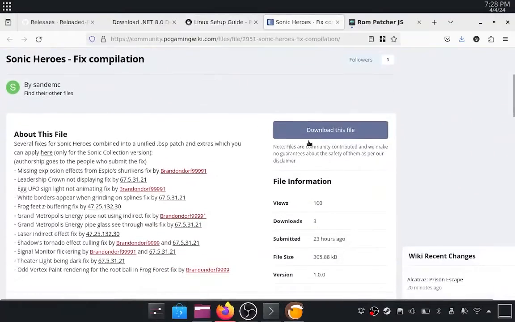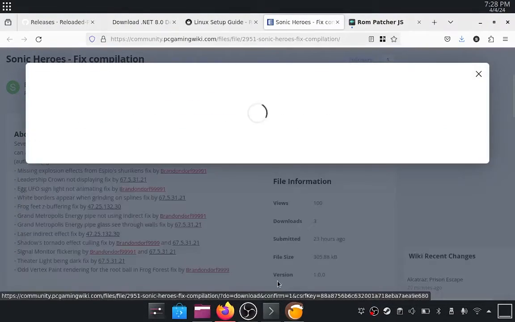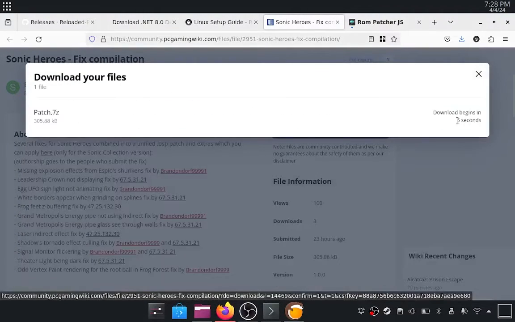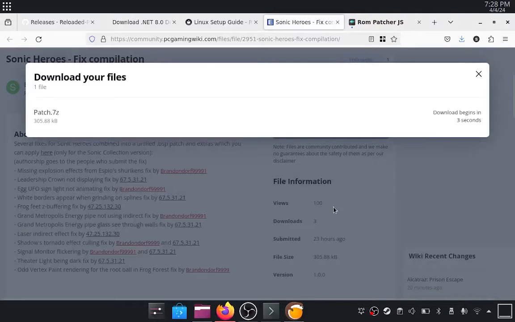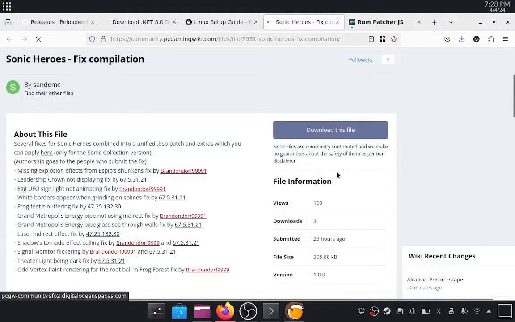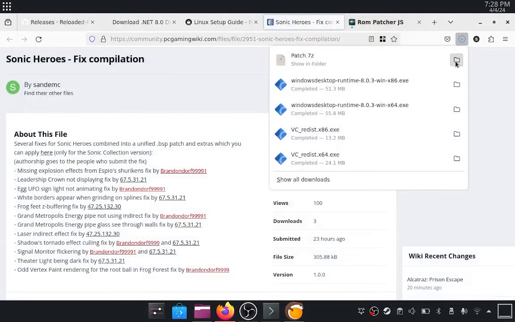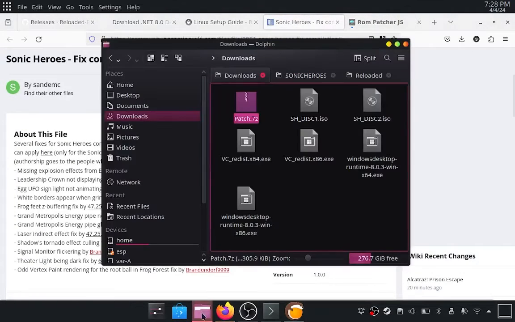Hex edits. Since I made my video, someone has made a fixed compilation, so you don't need to do any hex editing. Simply download this link in the description, the fixed compilation, and then you're good to go. You just patch it with this little site here, the rompatcher.js. I'll get back to that in a minute.